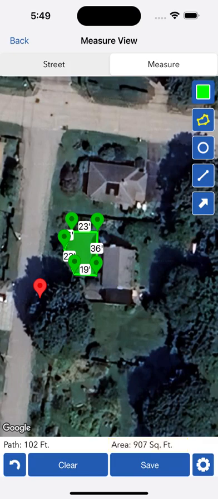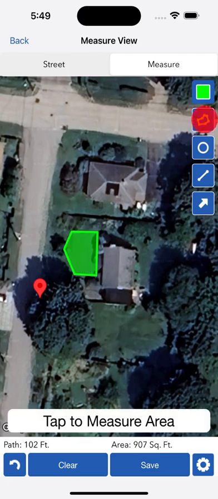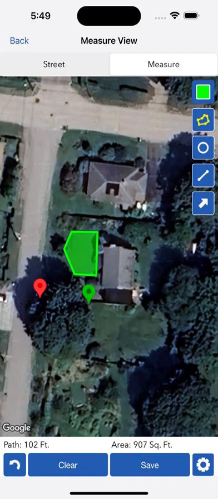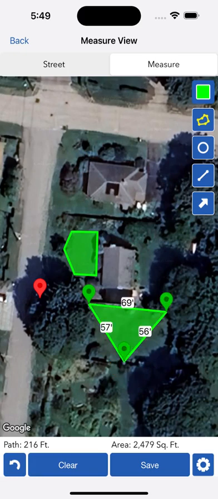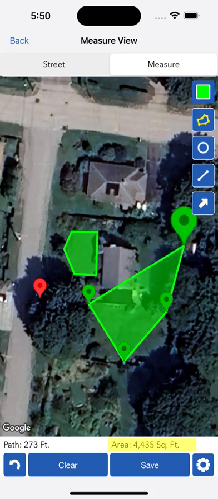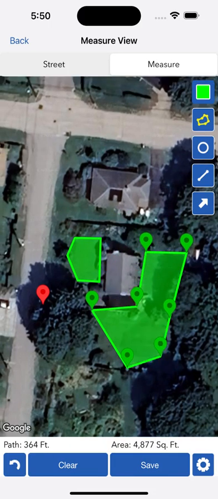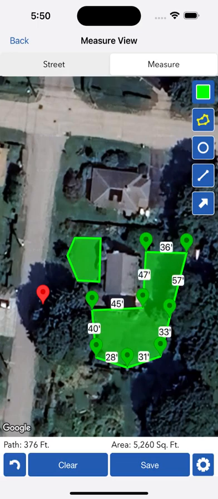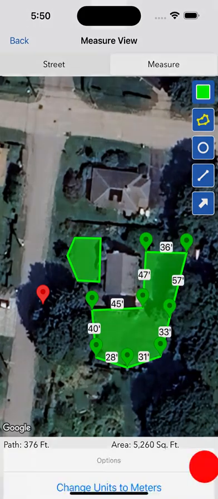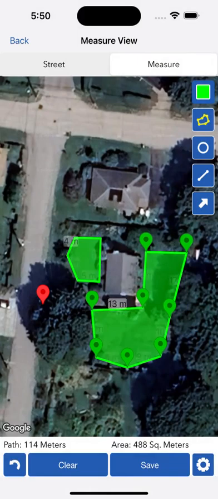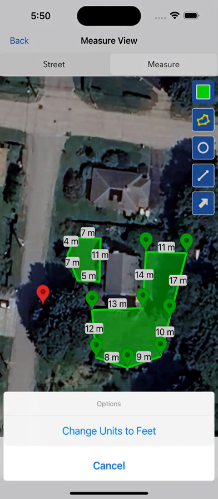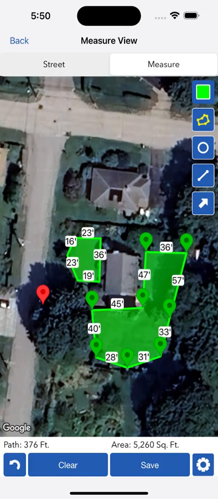I also want to measure the backyard here, so let's tap the polygon tool again to start another polygon. As I fill this in, you can see the area at the bottom will display the total of both polygons, so it's nice and easy to measure areas split into multiple sections like this. If I want to view this in meters instead of square feet, there's also an option for that under the settings cog here. So now we have our total area for the front and backyards together.